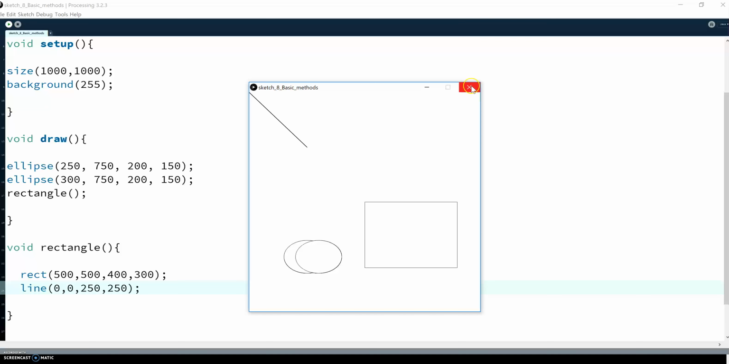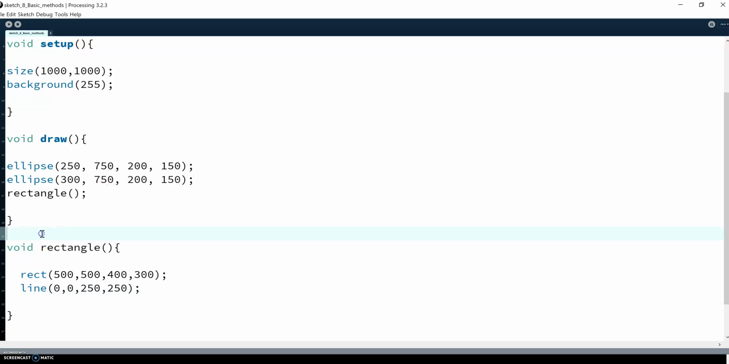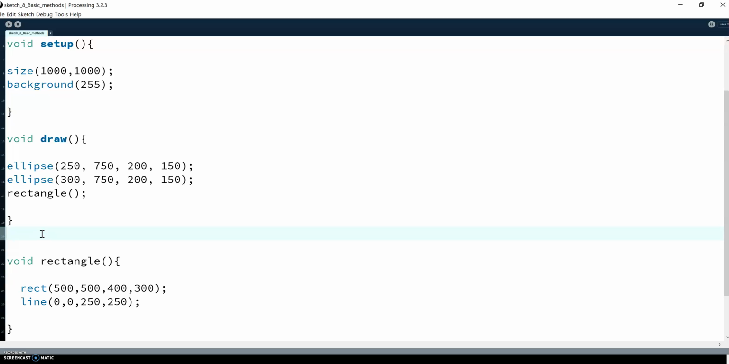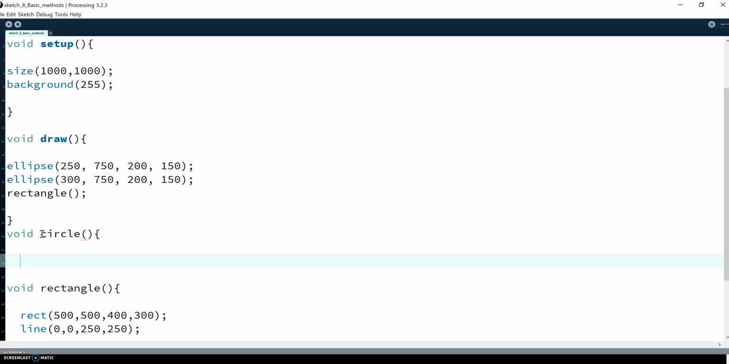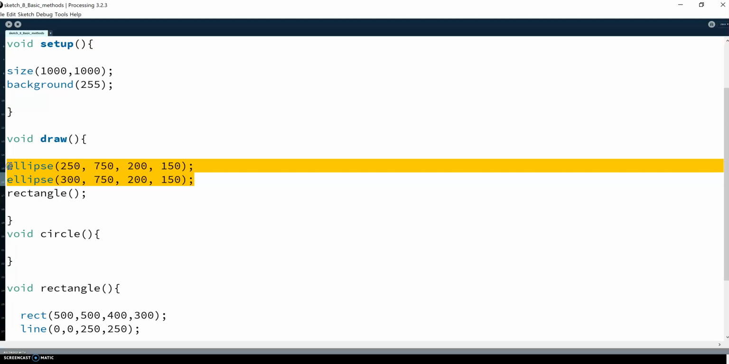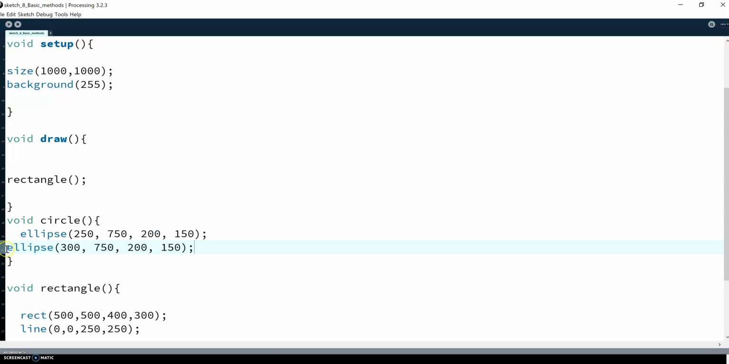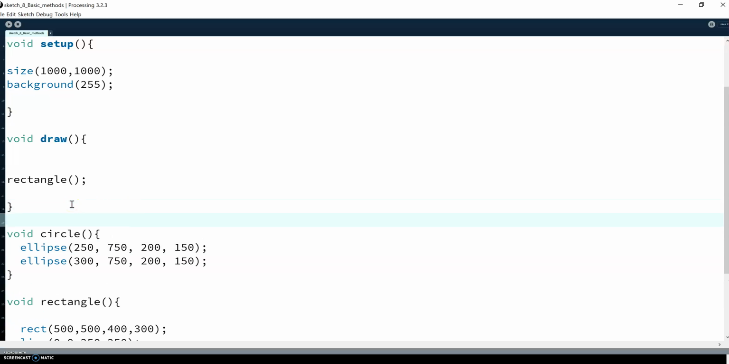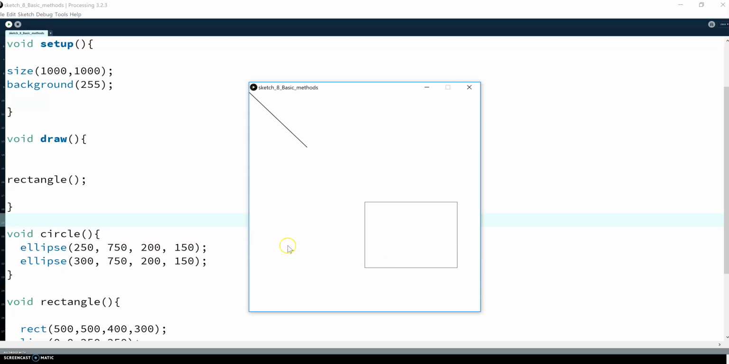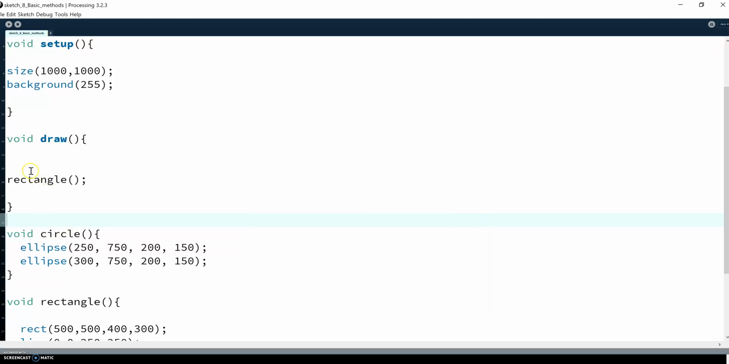Now I could take those ellipses and separate them out. Now watch what happens. Before that rectangle method, I'm going to put a method called circle, okay? And here's what I'm going to do. I'm going to take this ellipse stuff from here, and I'm going to paste it into the circle method that I just made. So I go ahead and run it. But if you notice, my ellipses are no longer there. They're not there anymore because I haven't actually called the circle method, okay?